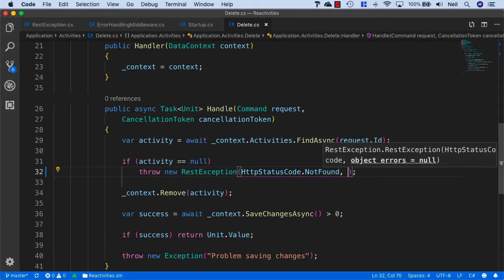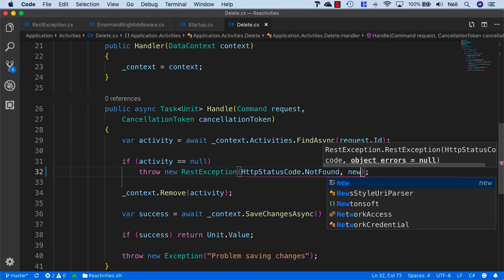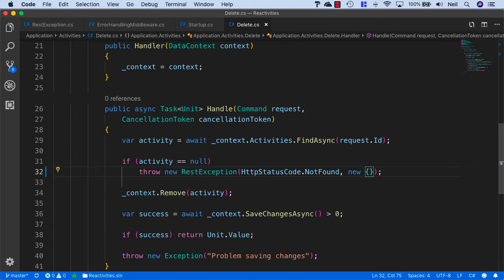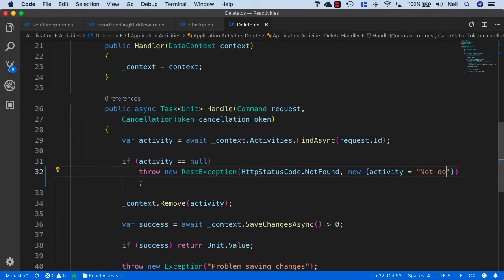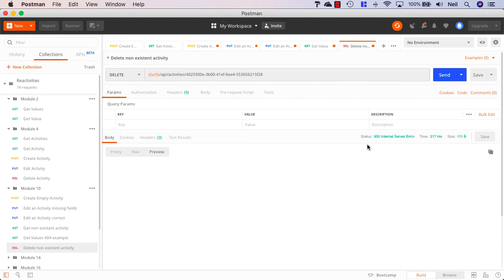And then what we can do is pass in a new object and say new, and in here we can just say activity equals not found. And if we save this and go back to Postman, let's take a look at what we get back now when we attempt to delete that activity.